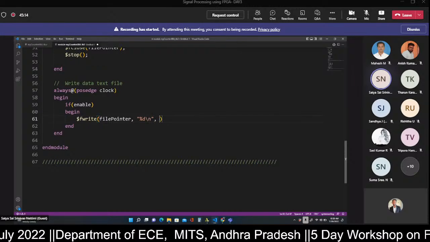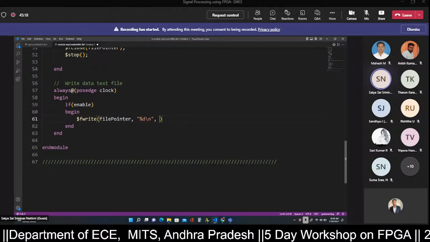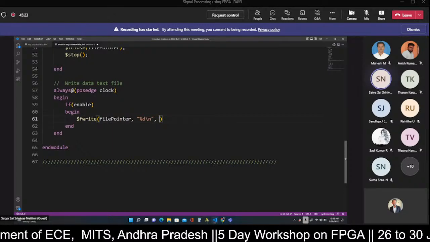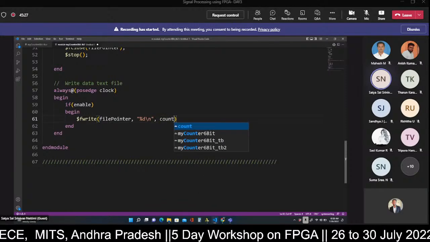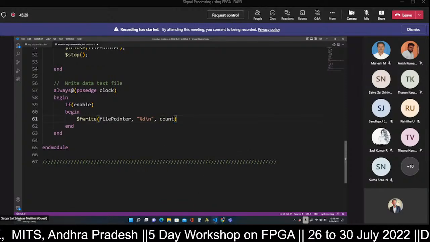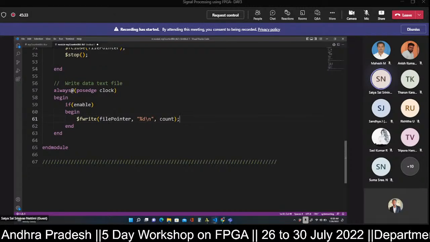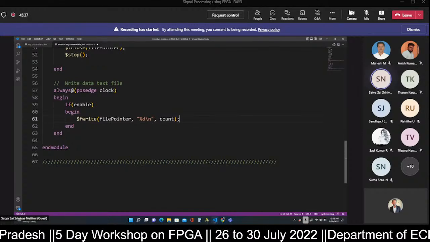So this is similar to C. And which output data it needs to write into the file. That output is our output wire name, count, and semicolon. So now you can just save it. So these are the conditions.